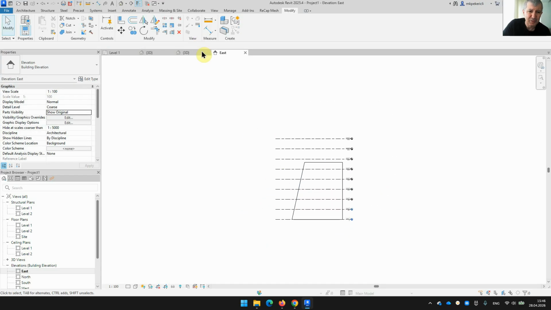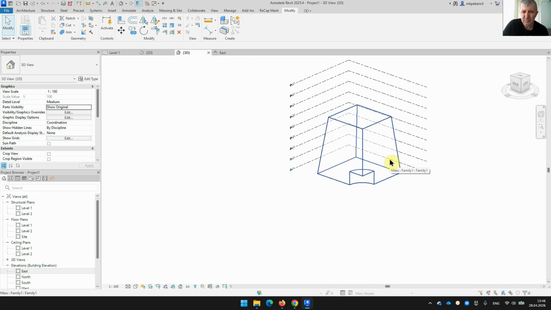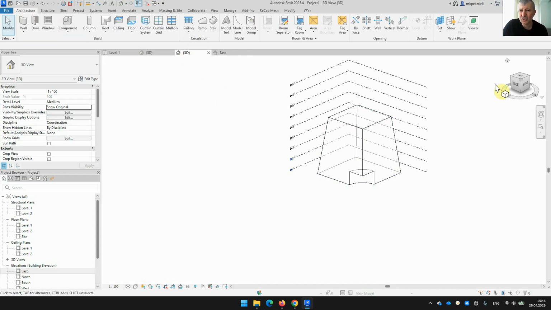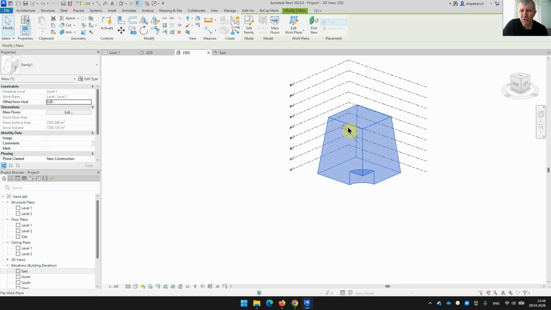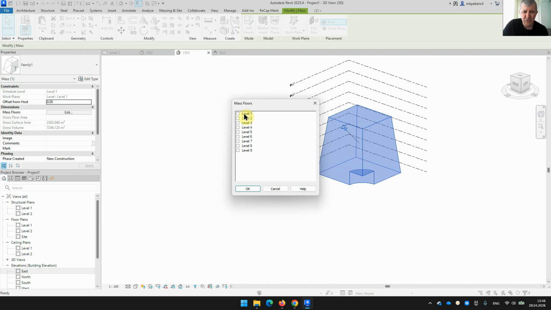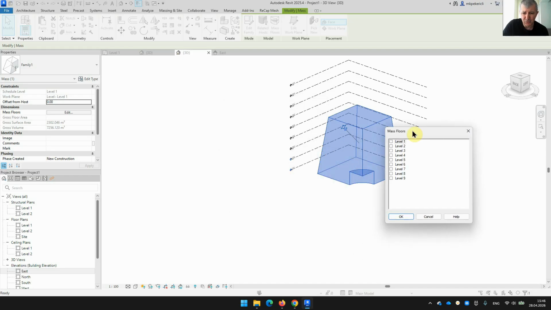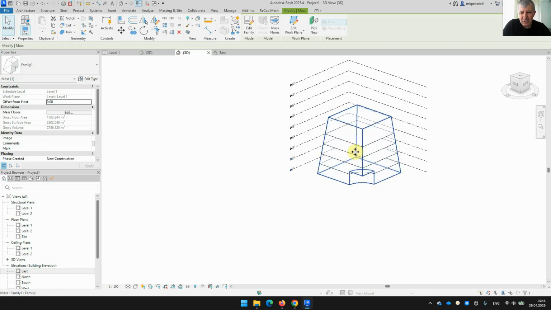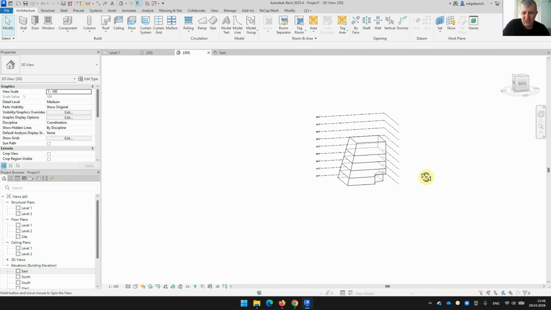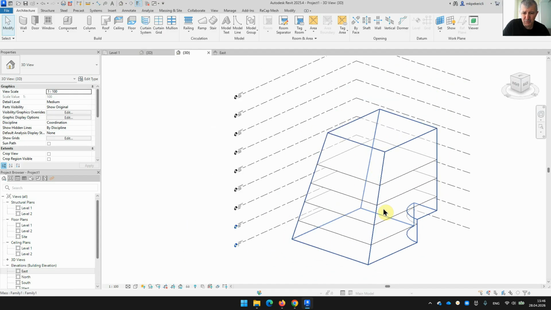Okay, perfect. Now in 3D view, you go to architecture. When you select your conceptual mass, you can add mass floors. That's what I will do. Mass floors. Then it's going to ask me where I want to put the mass floors. Level 1, level 2, level 3, level 4, maybe 5. Okay, now it has created floors in the conceptual mass.